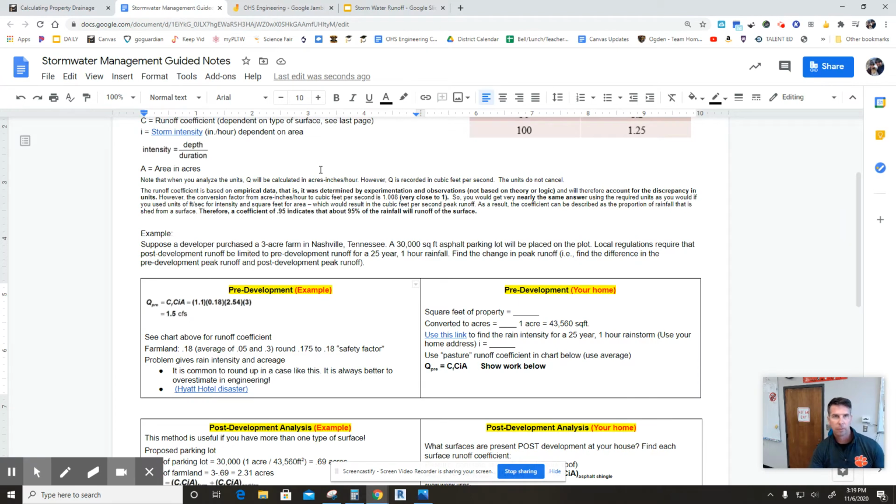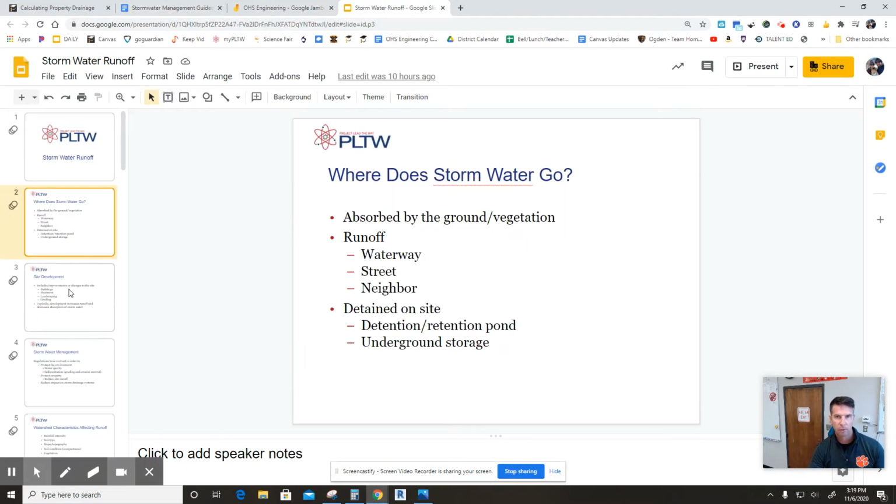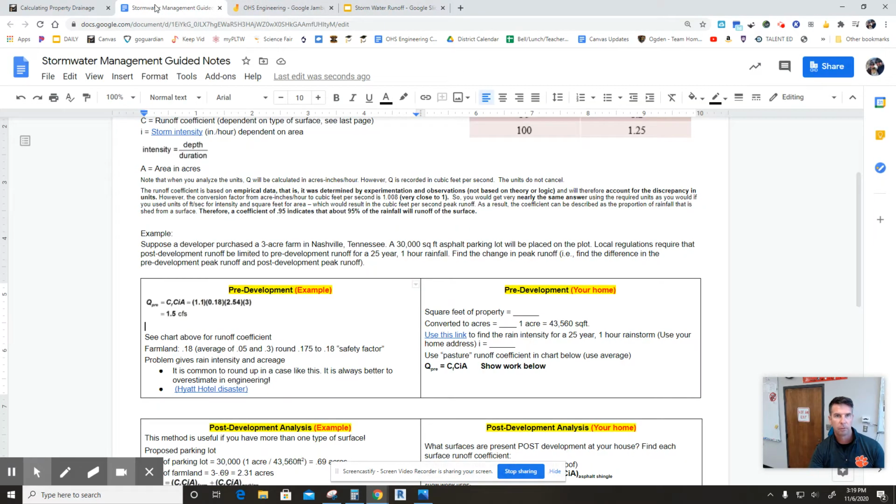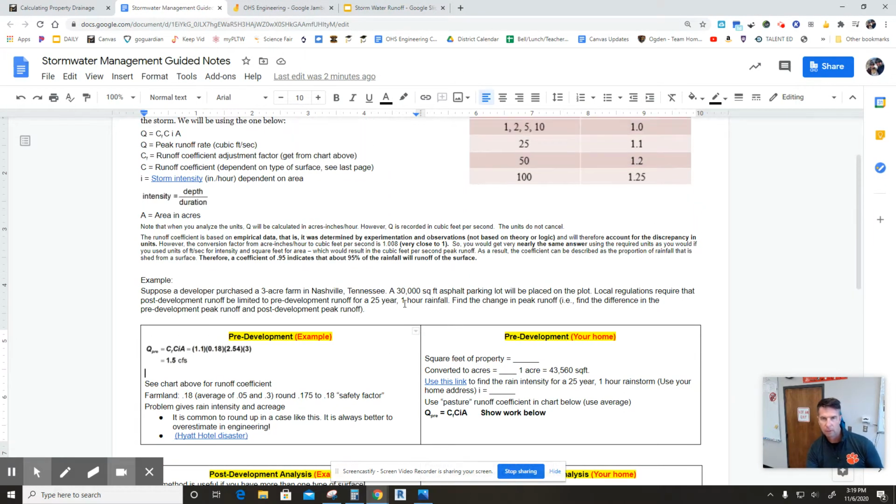Okay, here we go. So I'm giving you the quick version. I do want you to look through this first. It will give you some background. I am giving you the quick version because this can be a little tricky.